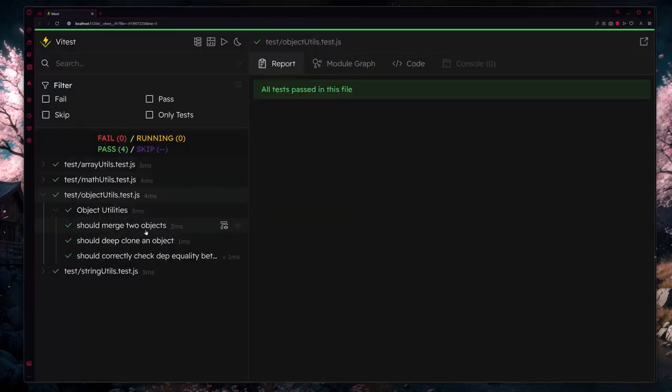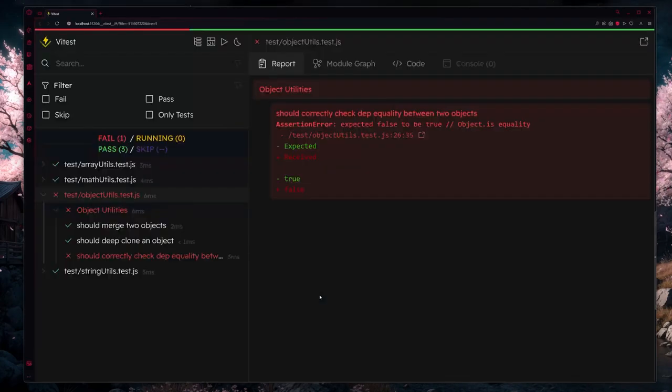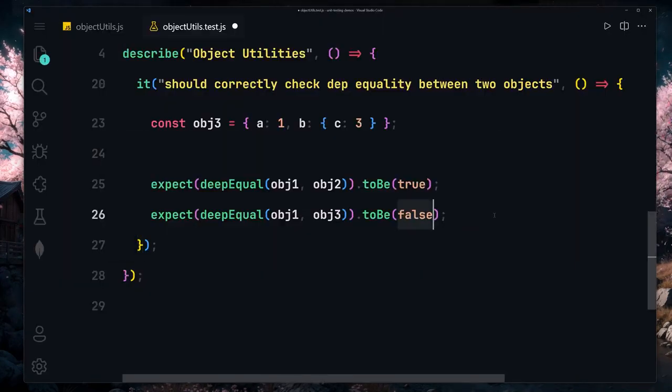So as you can see right here, all of our tests are now successfully passing. If I change that to true and save there, it's going to fail our test, and that is something that we don't want.